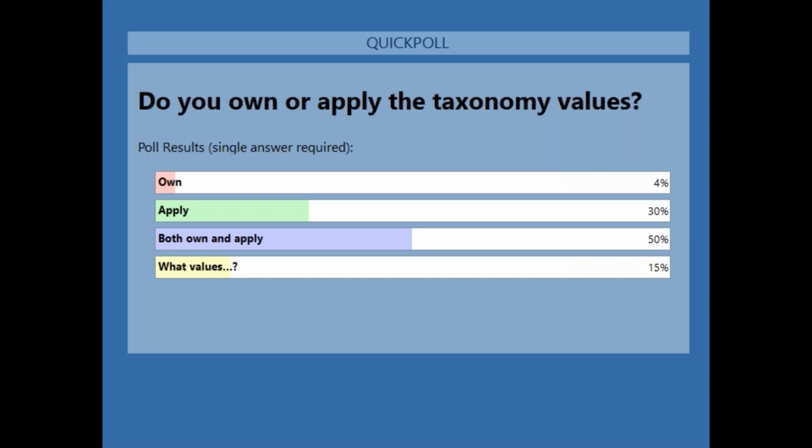All right, so 4% of the folks that have joined us own taxonomy, 30% apply it, 50% both own and apply, and 15% are in the what values category. So I am thrilled to see that 50% both own and apply, and 30% apply. That means that you have an understanding of what a taxonomy is, and you're actively trying to use it to power your content. Let's move to the next slide, please.